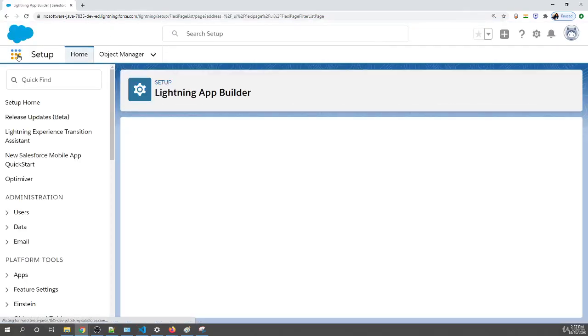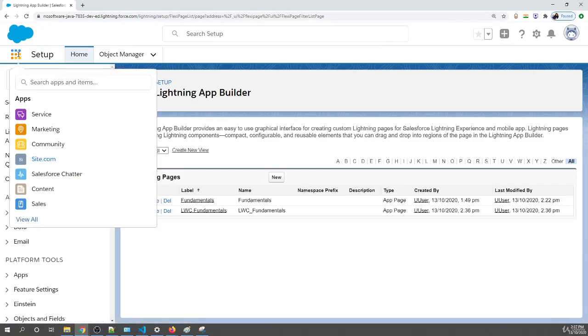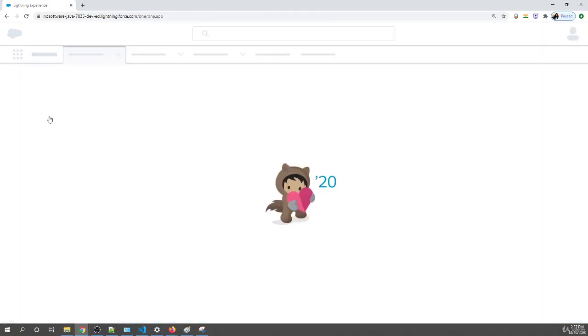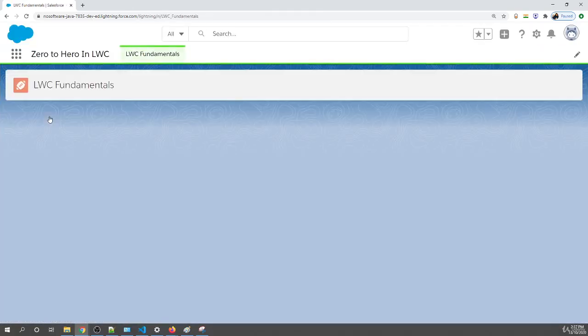and from the app launcher search for our app name, that is 0 to hero in LWC. Open this, so it will open up our app. The page is our default page, that is LWC fundamental, and it's an empty page. So till now our app and the page is ready. Now we need to deploy our component.